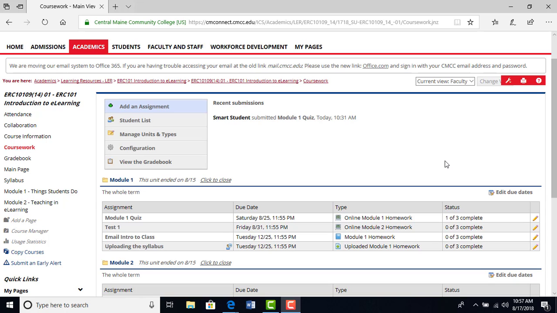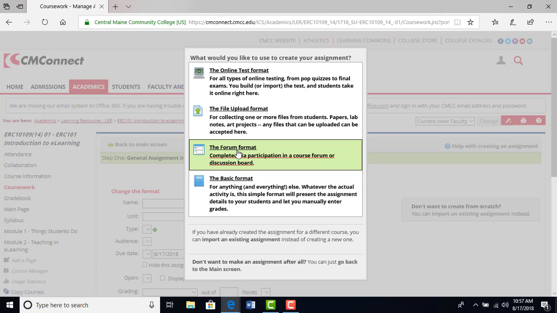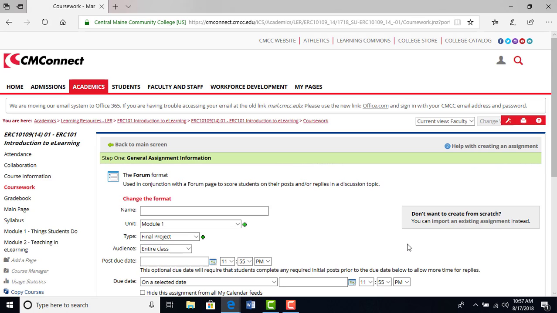The next type of assignment is the forum format. This is where you can connect your gradebook directly to the collaboration or the discussion forums. So we're in coursework, add an assignment, and click the forum format. You need to create the forum prior to creating the assignment in coursework. It needs something to connect to.